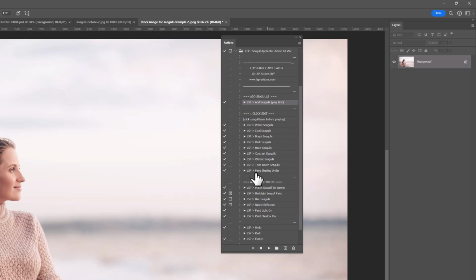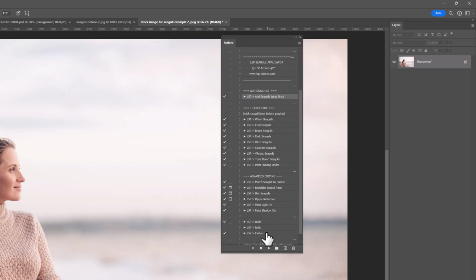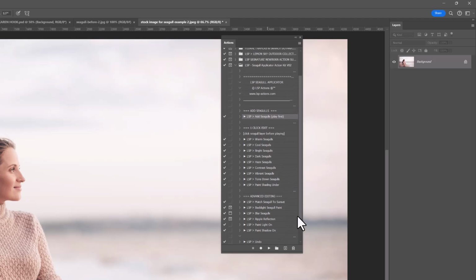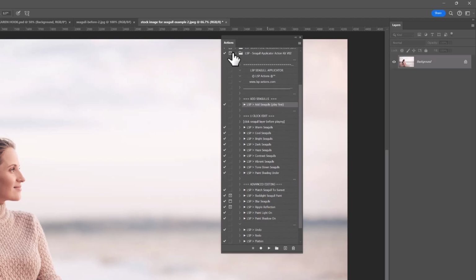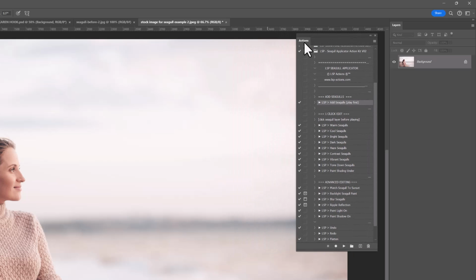And then you have an advanced section where you can match the seagull to sunset. So if you've got golden hour, a sunset scene, you can match the toning of the seagull to this. You can add some backlight seagull paint. You can blur your seagulls, add a ripple reflection, which is really, really cute. Paint light on and paint shadow on. You also have 3 handy layers here to undo, redo and flatten if needed. You can do this manually, of course, but the actions just save you time. If you're using this mode, you just click them and you hit the play icon.